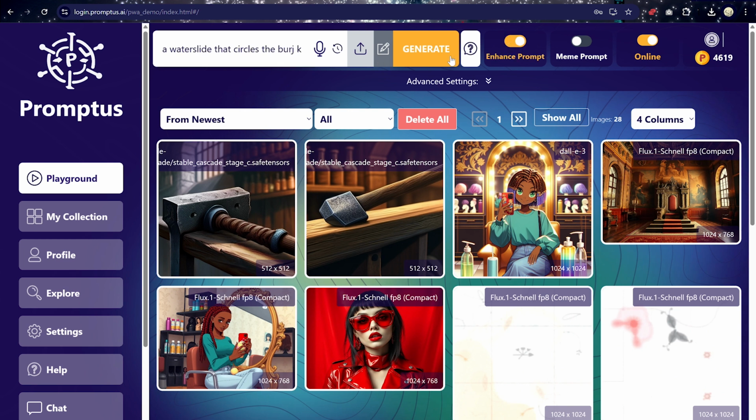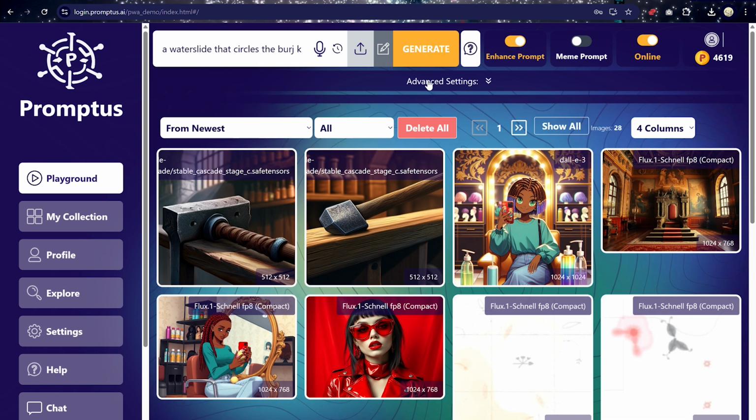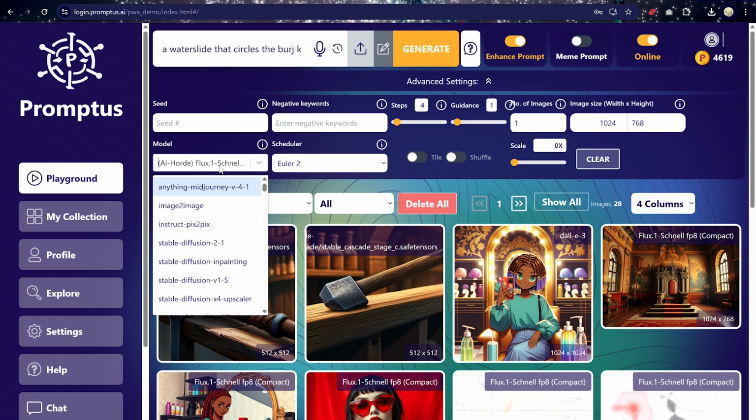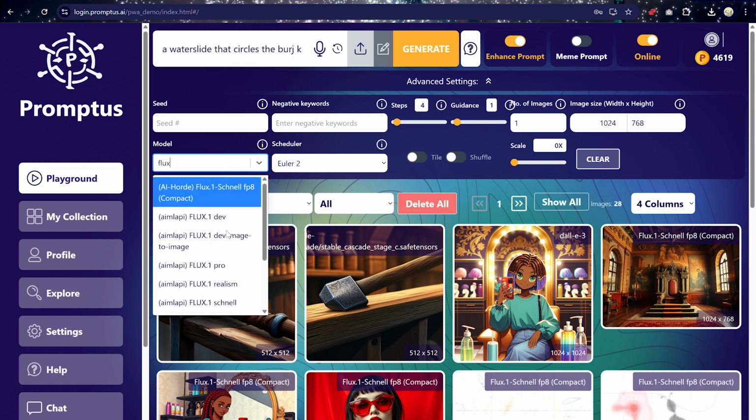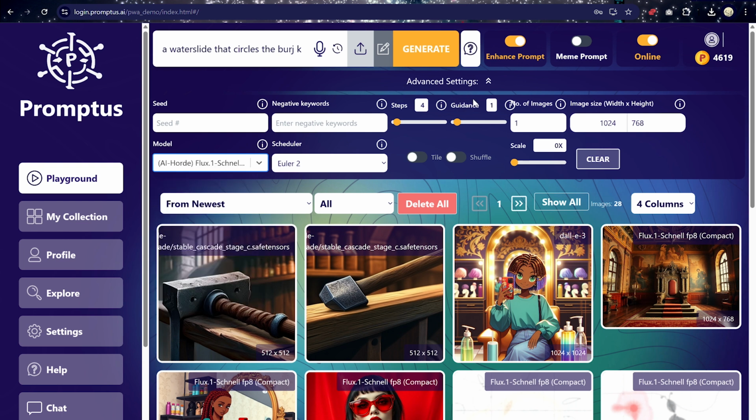I can enhance my prompt. Maybe I don't think I did a good job, so I can enhance it if I like. We have tons of models for you to choose from. Some of my favorites are Flux, which is what I'm going to be using today. But there's also another one called Albedo that I've heard good things about.